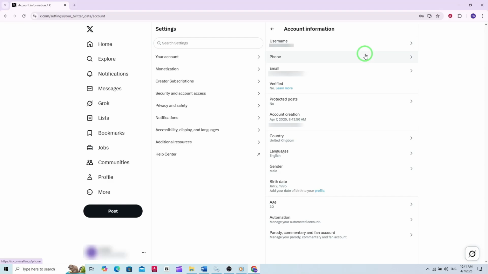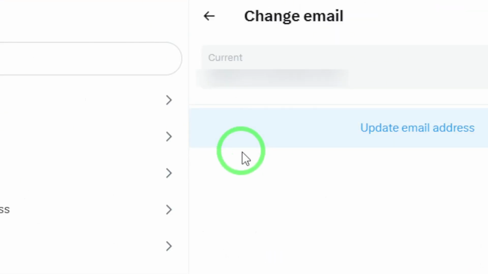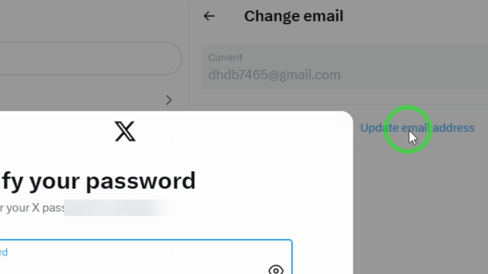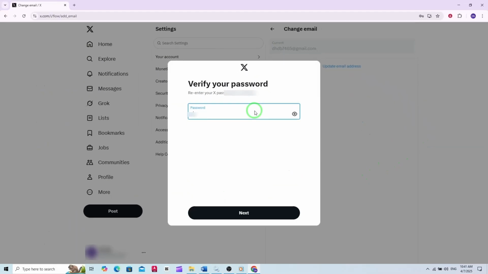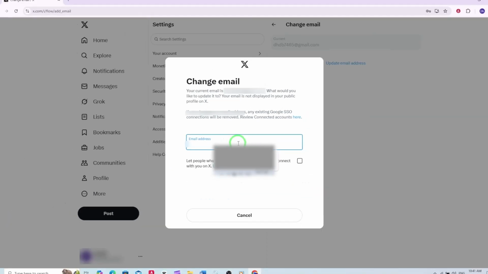Once inside the Account Information page, find the Email option and click on it. Then, select Update Email Address. A new field will appear where you can input your new email address. Carefully type in your updated email address. Double-check for accuracy, since this will be used for important notifications and account recovery.